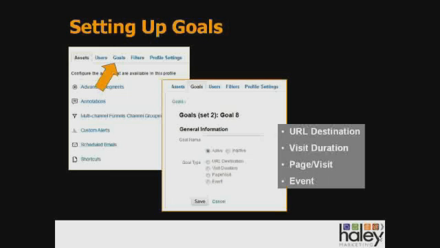Then another option you could select is a visit duration. This is oftentimes used if you're wanting to say, well, how many people stayed on my site longer than 2 minutes or 5 minutes or whatever set amount of time you wanted to be able to track that was interesting. The next option is number of pages per visit.